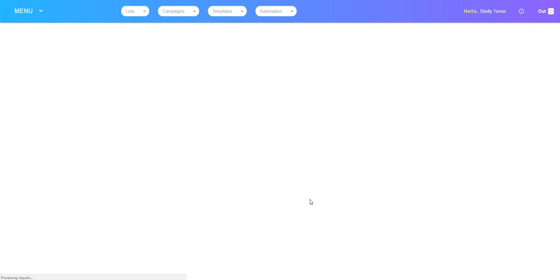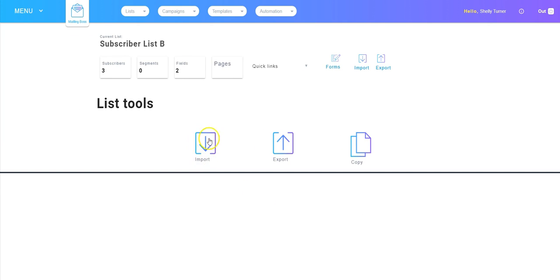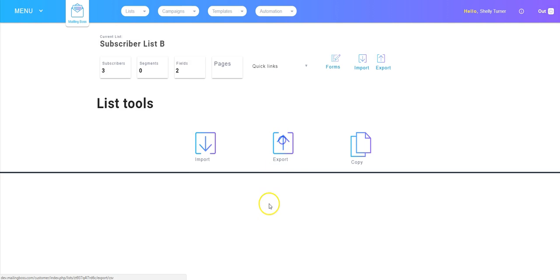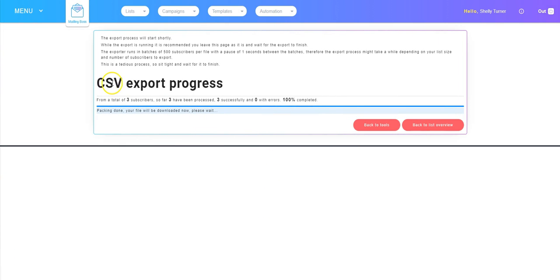Okay, the next icon is import, export, and copy. So when I click that, it gives me the ability to import subscribers, export subscribers, and copy subscribers. So let's look at import. And when I bring subscribers into the list, I can choose to bring them in with a CSV file, a text file, or even an SQL database live import. Okay, so I can choose any one of those 3 methods. When I export a list, I can choose to export the list as a CSV, and it actually immediately drops it down into my download file.